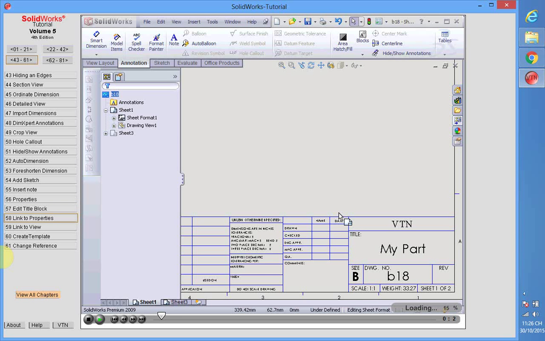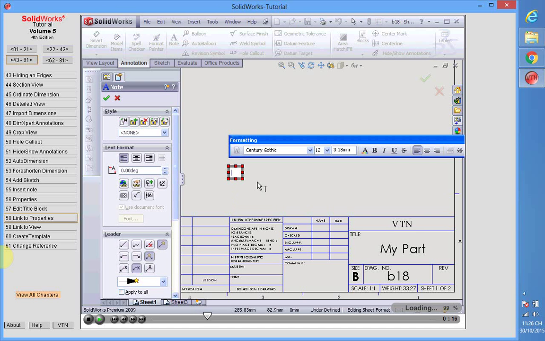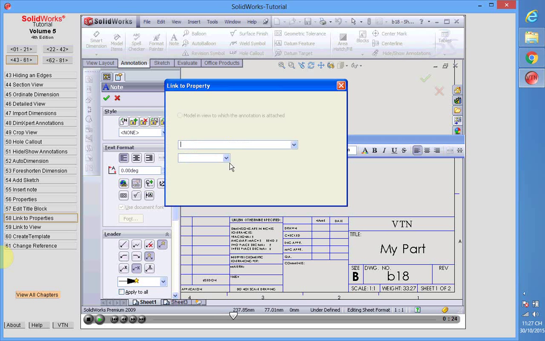Welcome to our tutorial about linking to properties. In this tutorial, we'll be learning how to link notes to custom properties. First, let's activate the Note tool. Now let's insert a note somewhere here. Let's type the date, colon, and now I'll select the Link to Property button.